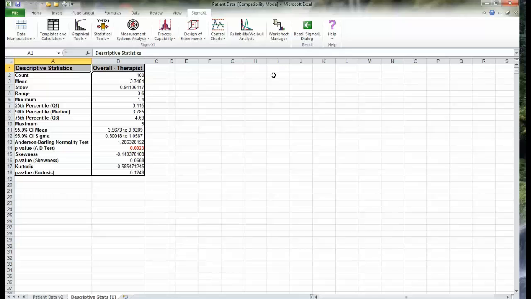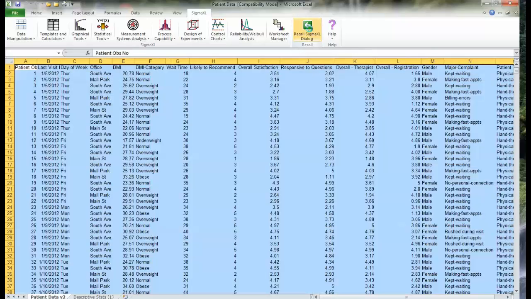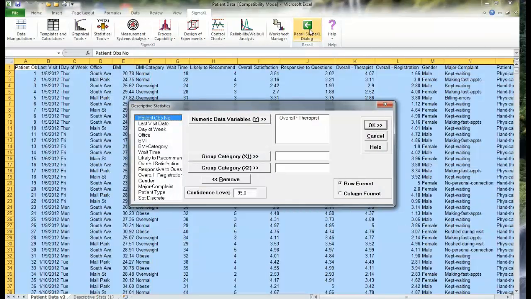Quite simple. We'll go up here and hit Recall Sigma Excel dialog. That brings up the last spreadsheet and the last dialog box you were using. And you have the option to put in several grouping categories. If you wanted to see if there was a difference in therapist scores by day of week, by which office they were, by male versus female, by types of patient, we could slice and dice the data and get all of those different statistics. This will become very interesting to you in the next step, which is Analyze.